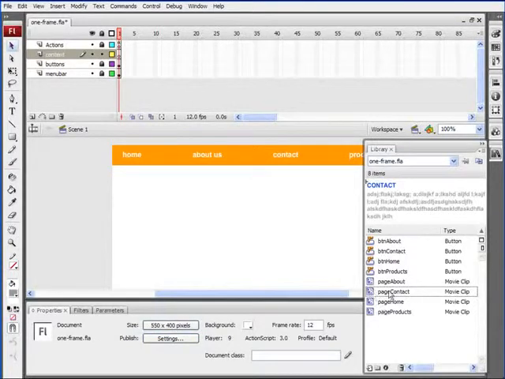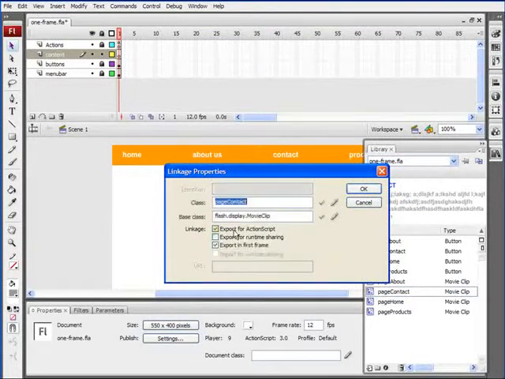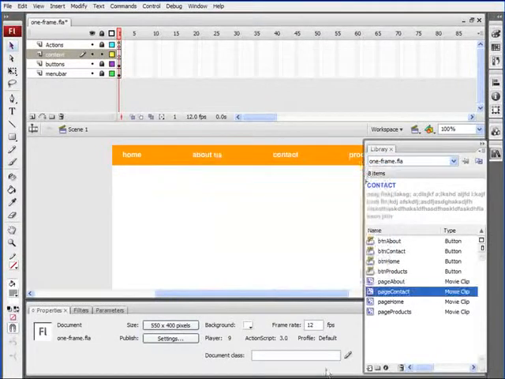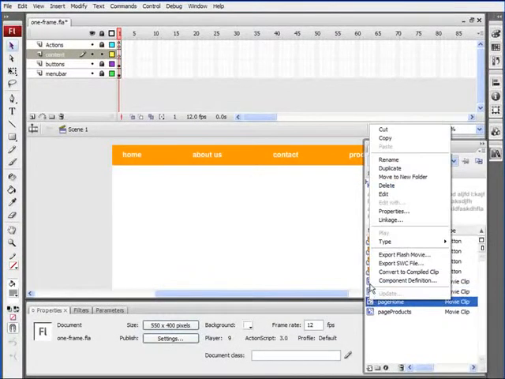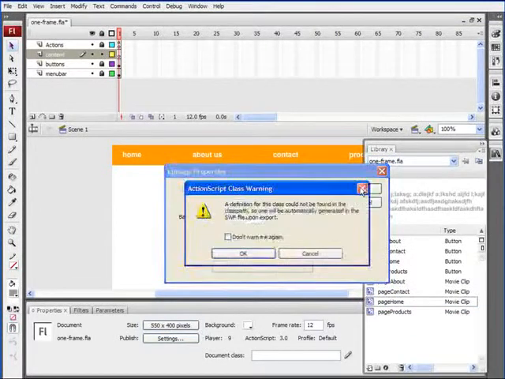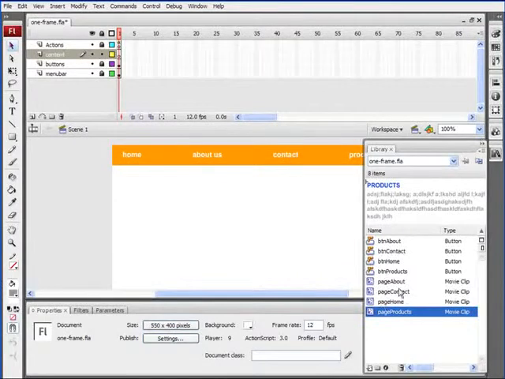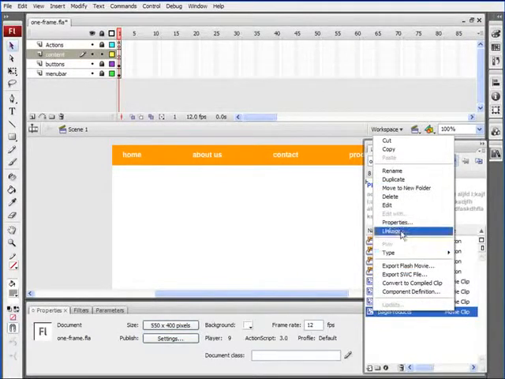and let's edit our linkage properties for our other three movie clips. So we'll right-click on Page Contact, click on Linkage, check Export for ActionScript, and then take note of the class name. Click on OK. OK again. Okay, right-click on Page Home, Linkage, Export for ActionScript, take note of the class name, click on OK. And all of these class names are the same as the actual movie clip names, so it's going to be pretty easy to remember.